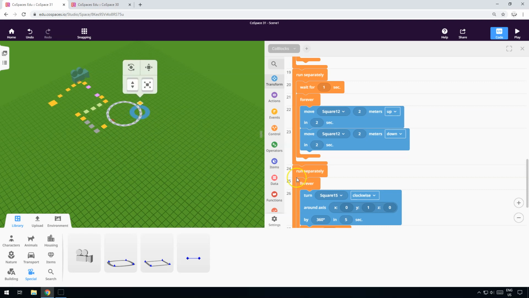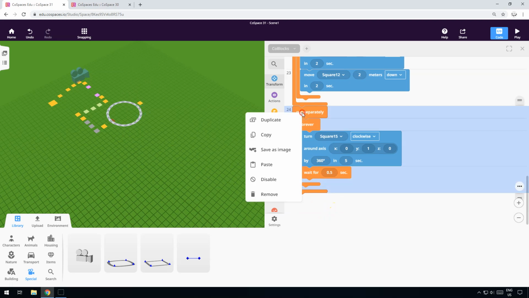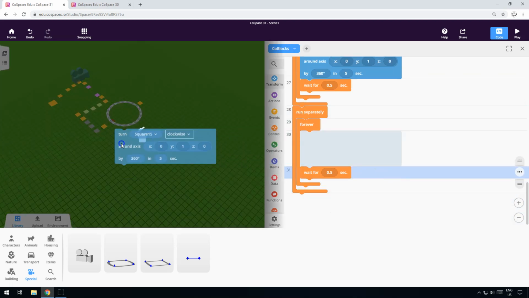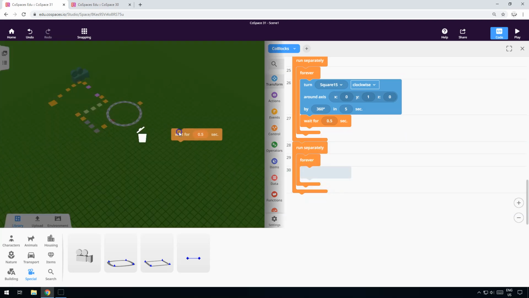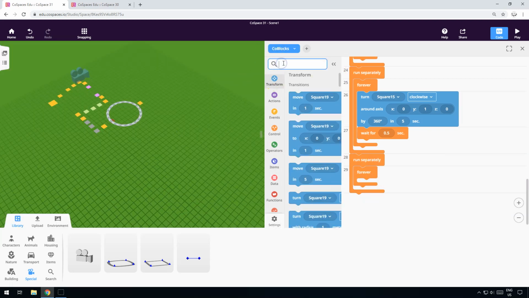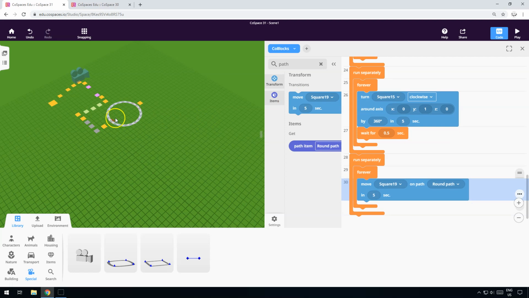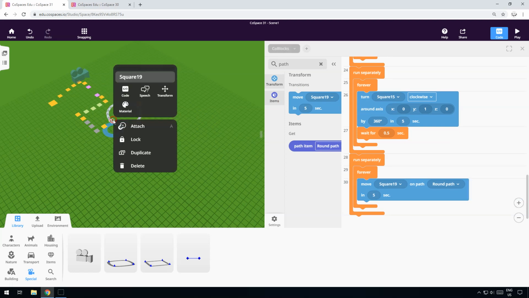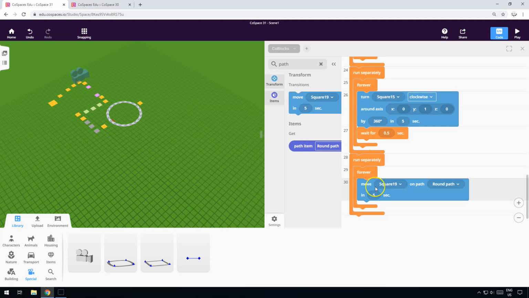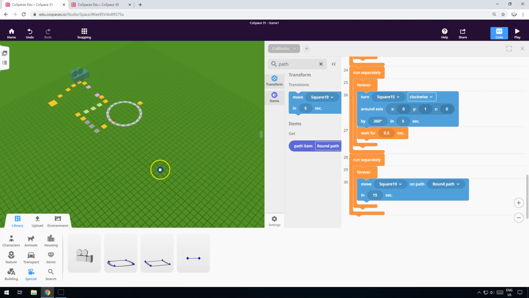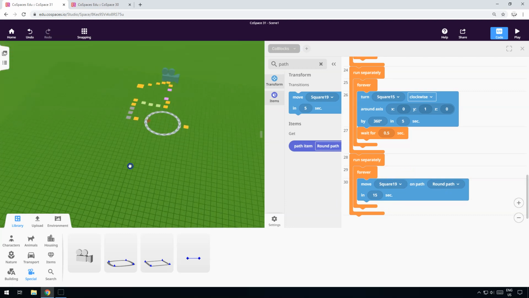And what we do now is, again, run separately, duplicate, which comes down here. Click off, get rid of the turn because we're not going to use that. And get rid of the wait. And this time we're going to use the follow path. So we type in path. And we're going to move square, what square was it? Square 19. We're going to move square 19 on the path. And let's say it's every 15 seconds or something like that. So it should now follow that path, hopefully.